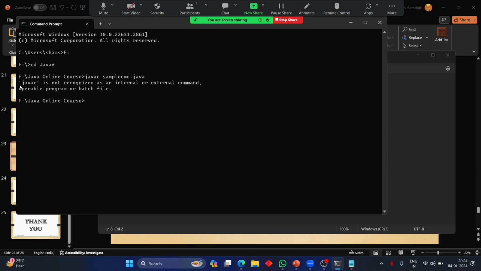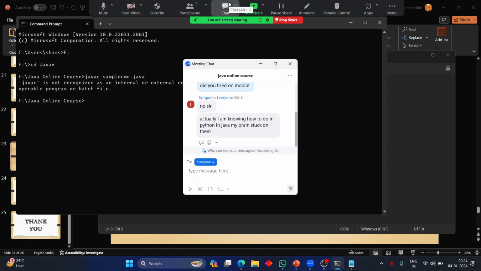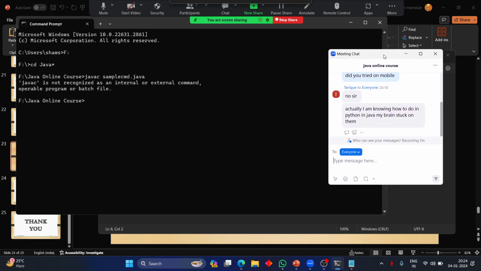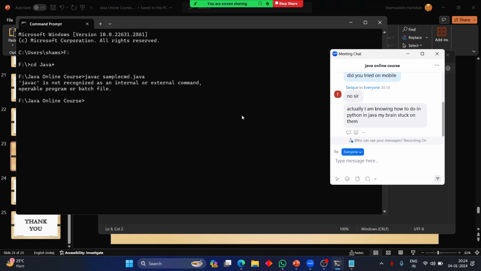Okay, this error is coming. Can you recognize why this error is coming? Class name is in lowercase? No. This error comes when the path is not set. As I said, we set that path temporarily, so every time when we open the command prompt, we have to set the file path.